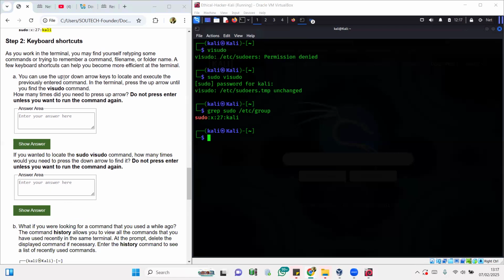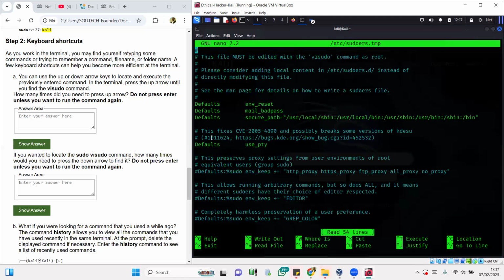You can use the up and down arrow to locate and execute the previously entered command. So let's come in and just do up and down. You could see I'm using my up arrow. You could see some of the previous commands that I've run. So if I go back with the up arrow and hit enter, it's just going to execute the previous command.